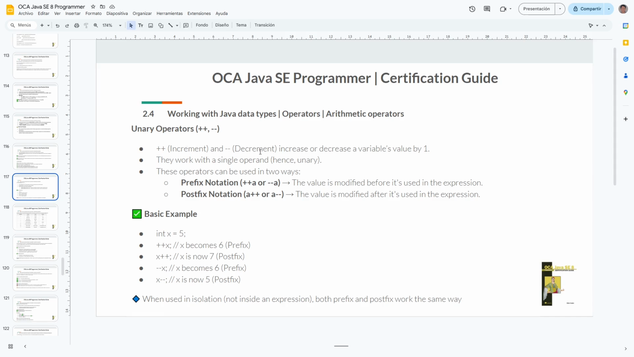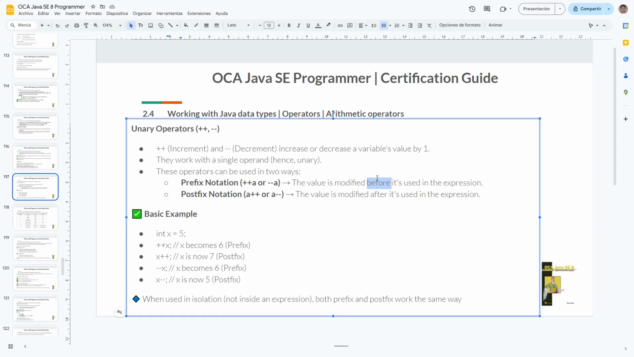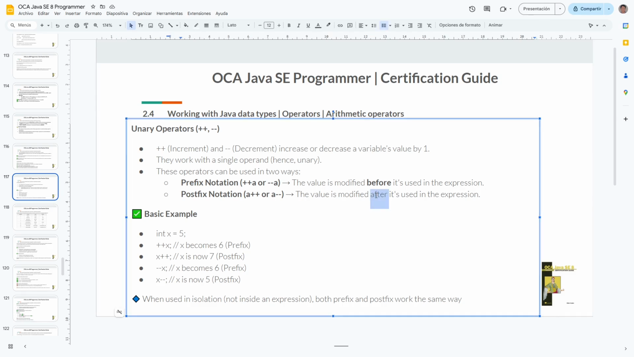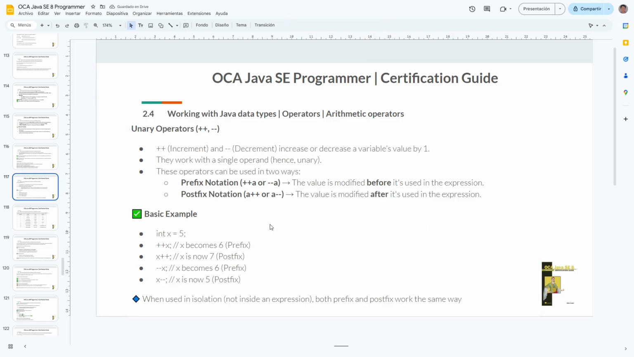Let's continue with unary operators. We have increment operator and decrement. Increase or decrease variables by one, only by one. Okay, they work with a single operand. That's why they call them unary. These operators can be used in two ways: prefix and postfix. Okay, prefix. The value is modified before. This is very important to note. The value is modified before it's used in the expression. Next, postfix notation. The value is modified after it's used in the expression. So we're going to see an example right now.